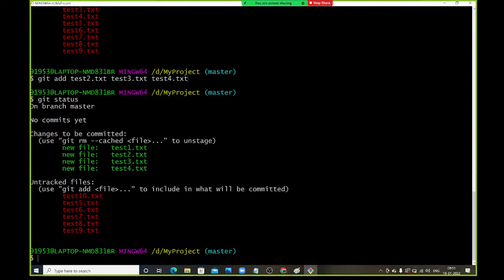Before that, one more command. You know how to add a single file and how to add multiple files. Suppose you have a total of 1,000 files in your working directory, and you want to move all 1,000 files from the working directory to the staging area at a time. How will you do it?